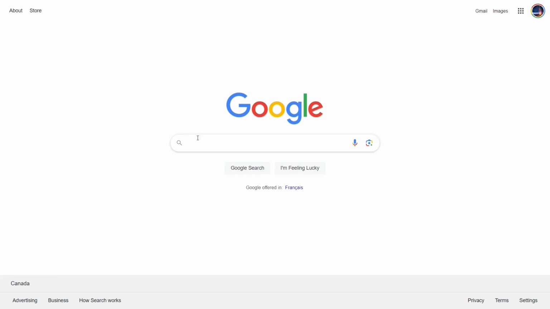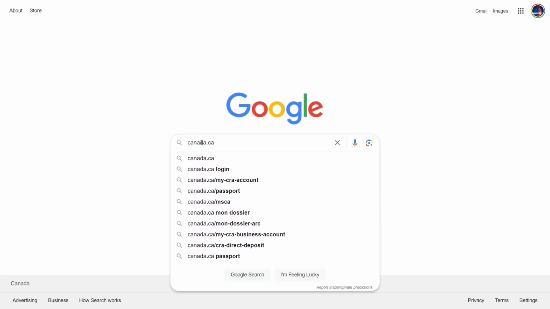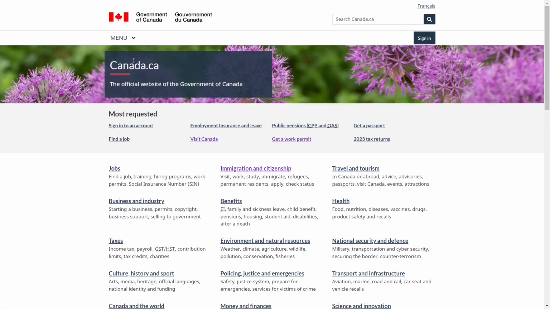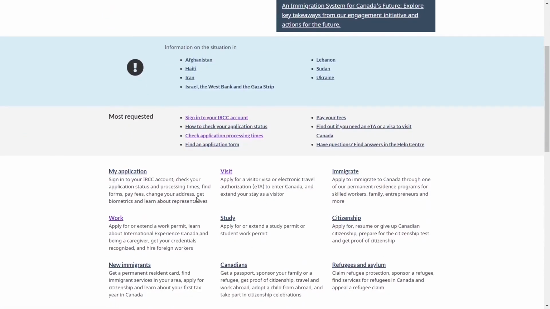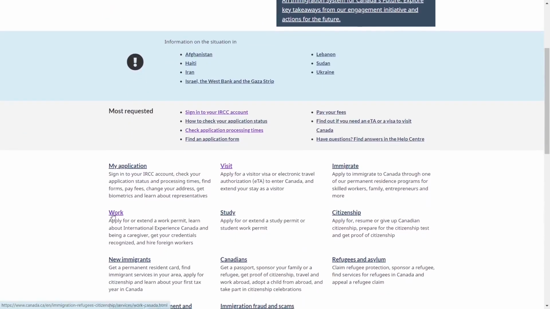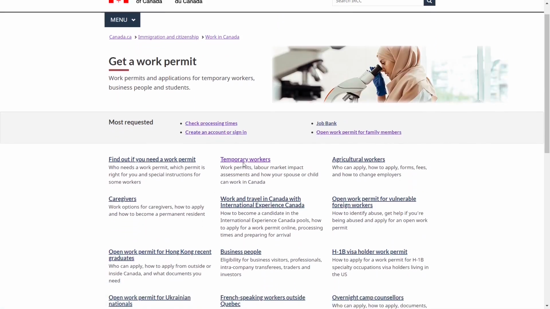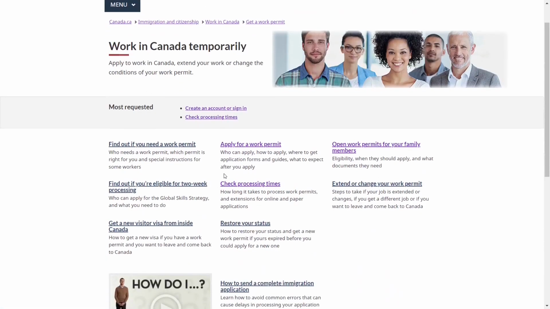Open your Google browser and search for canada.ca. Click on the very first link. Then click on Immigration and Citizenship. As we want to apply for a work permit for a spouse, click on Work. Again, click on Get a Work Permit, then click on Temporary Workers. Here we will click on Apply for Work Permit.